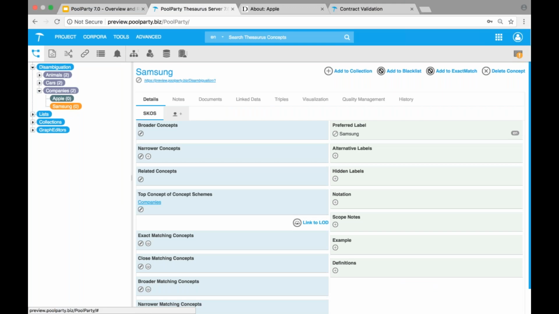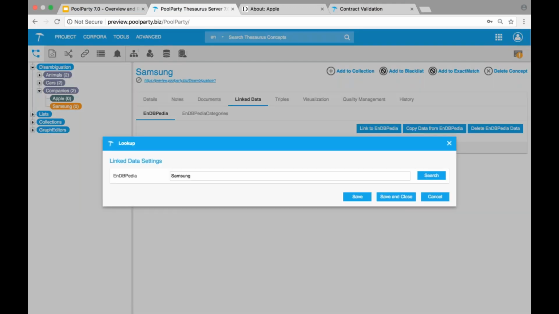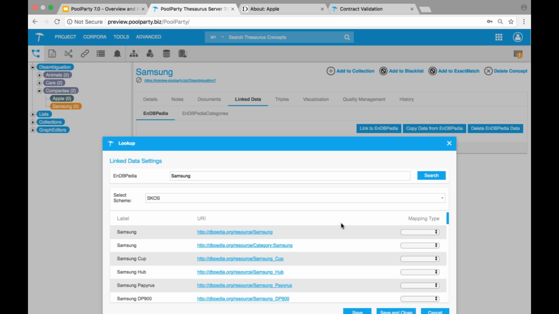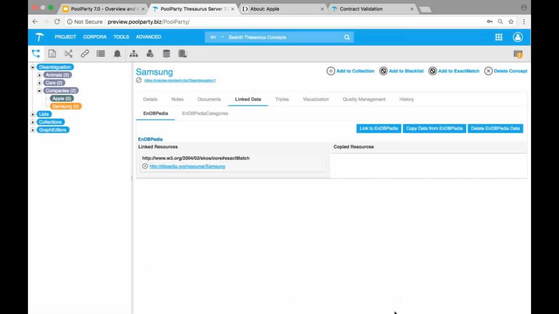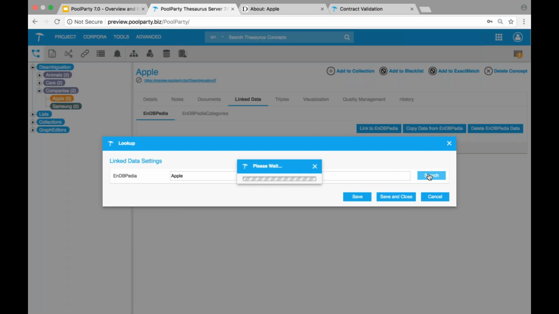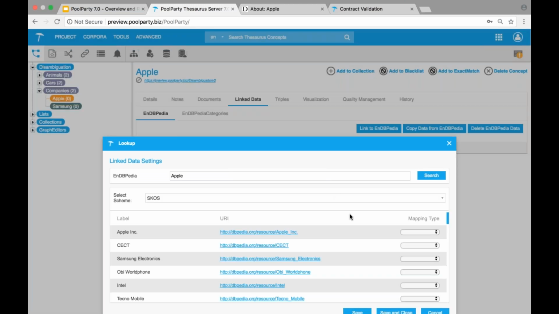We also have Samsung here as a company, and we take a look at this. Having Samsung as a result, we can select it as a match and save it. So now the thesaurus has the information that Samsung is linked to the DBpedia resource Samsung. And if we go to Apple again and try to link it now, we see that it disambiguates the information, and the first result now is the Apple company, as you can see here.